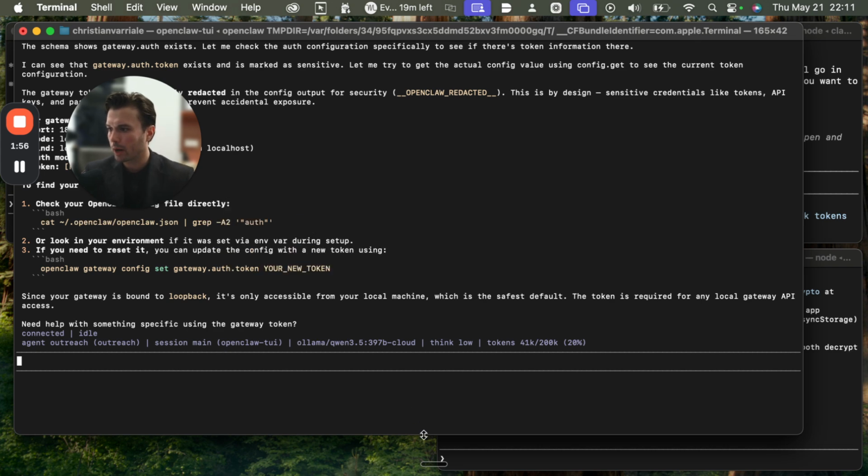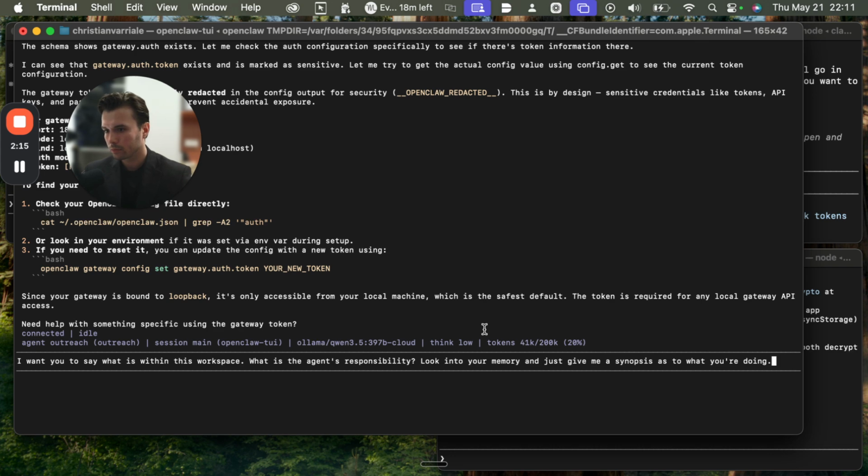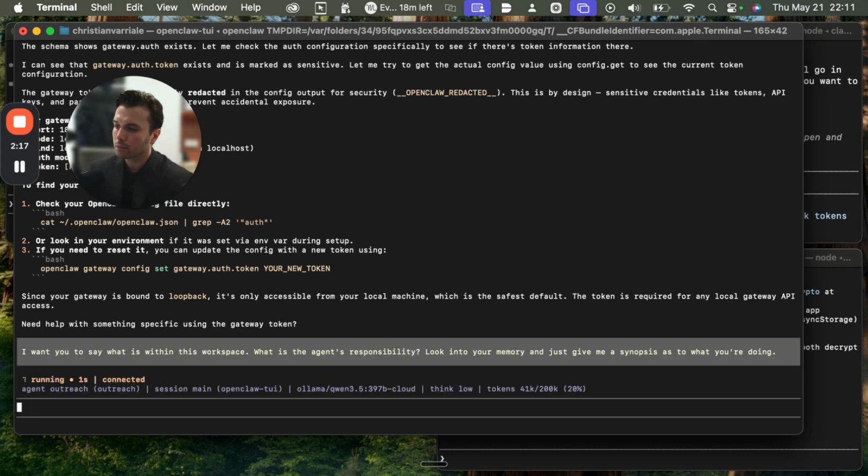And so right now I'm in Outreach, and I have Whisper Flow, so I'm actually going to talk to it. I want you to say what is within this workspace. So what is the agent's responsibility? Look into your memory and just give me a synopsis as to what you're doing. Okay. Usually takes about, say, 15 seconds to load.